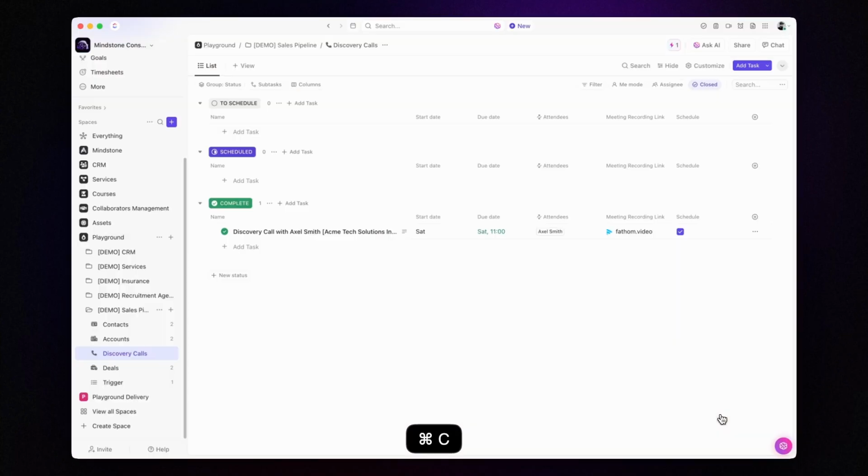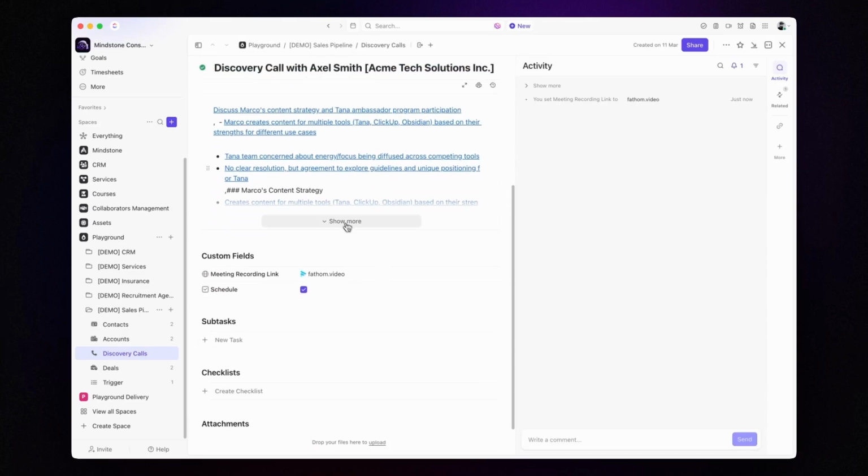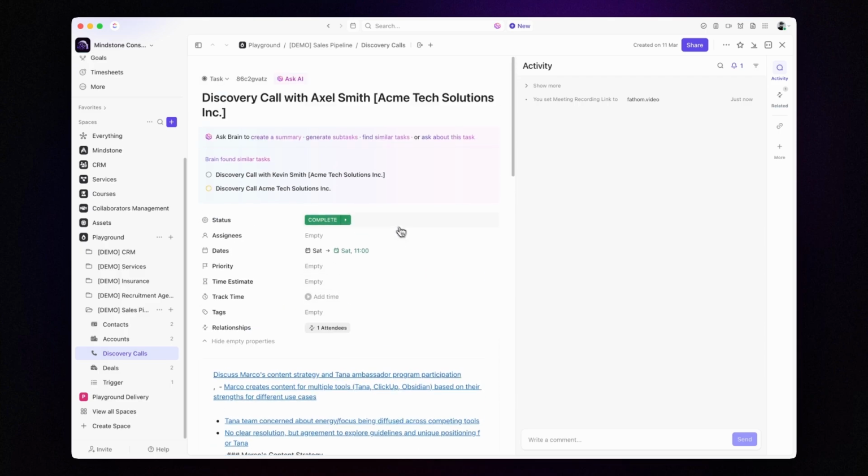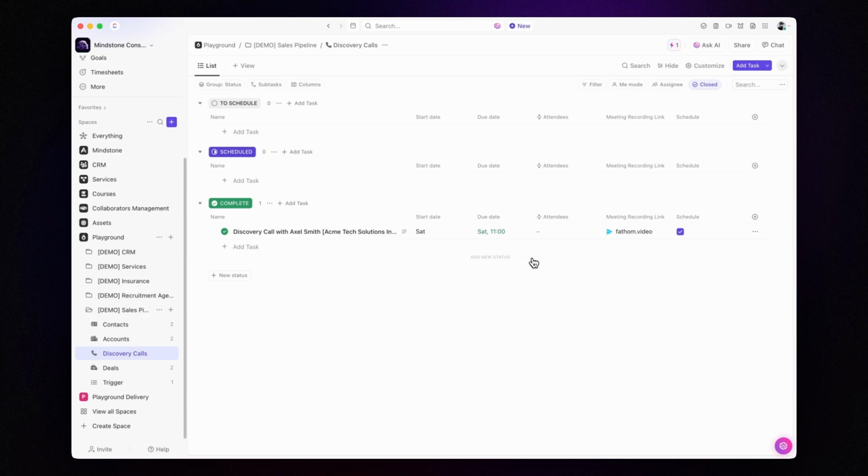If we return to ClickUp, you will see that the task is complete with its meeting recording in the proper field and the AI summary in the task description. Now, the process is solid and seems to work well, but actually we are missing something. What happens if we have multiple discovery calls scheduled at the same time?